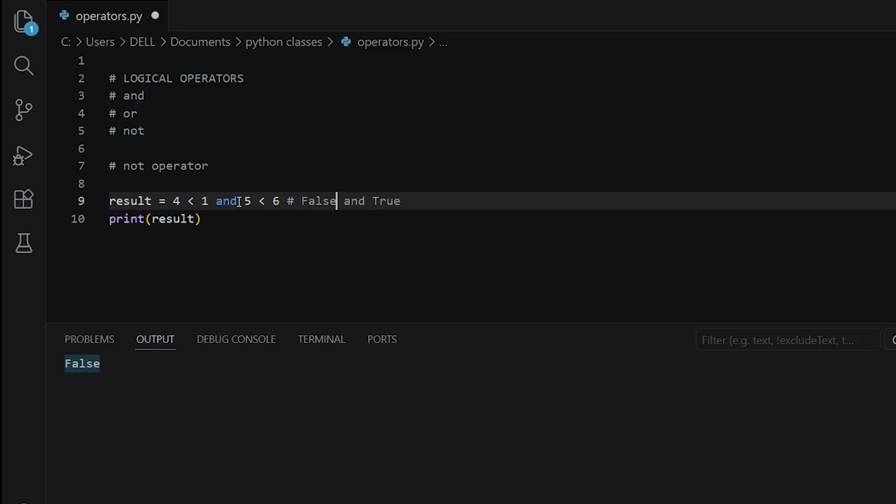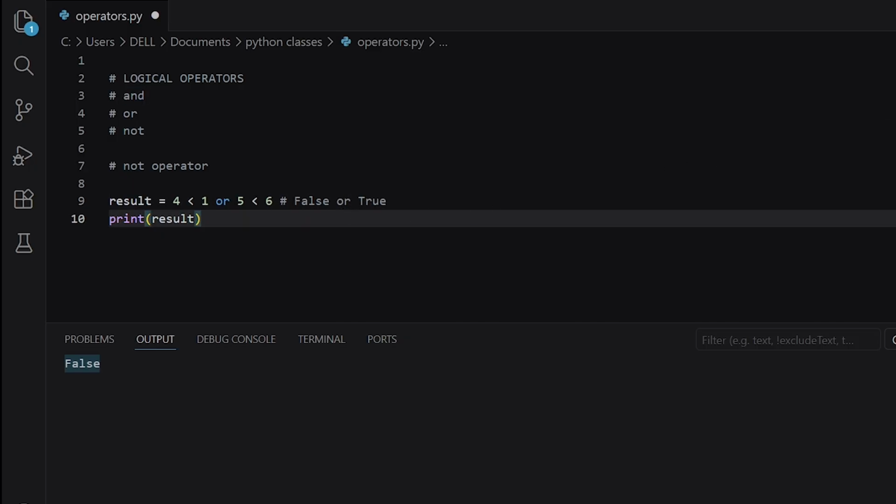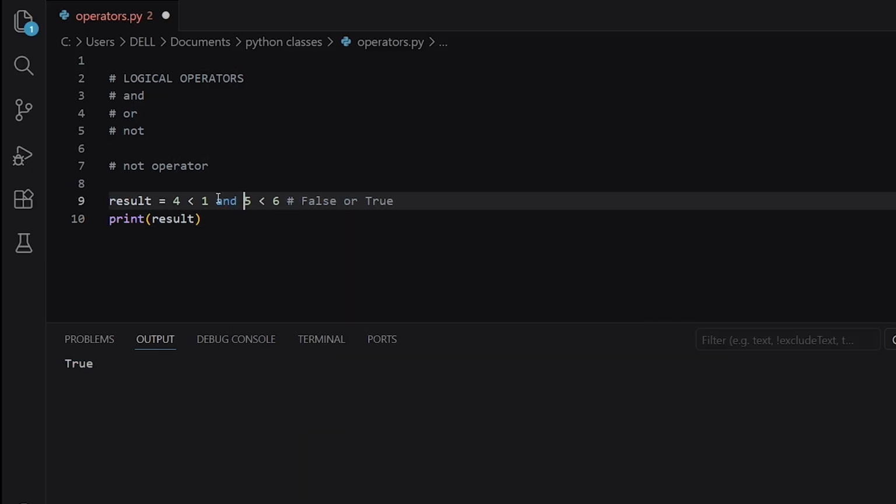Now, I can change this to or. When you have false or true, the expression is going to evaluate to true. So false or true evaluates to true. If we run this program, we're going to get a true. Now let me change it back to AND. If I run the program, of course, it's going to show us false.